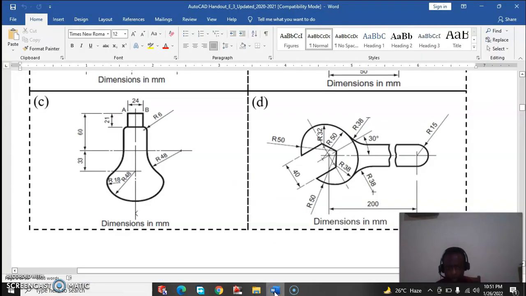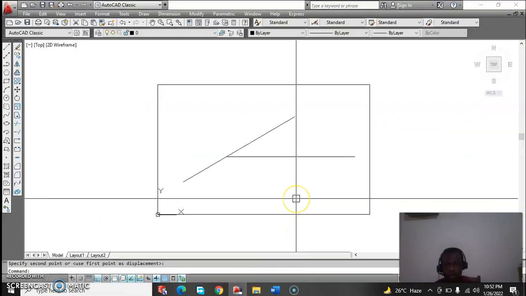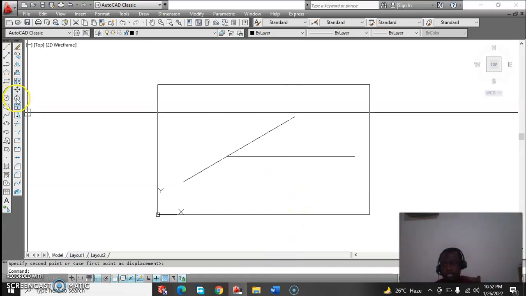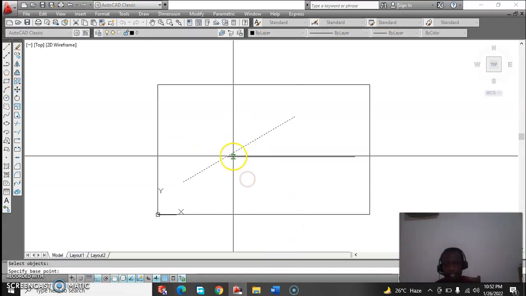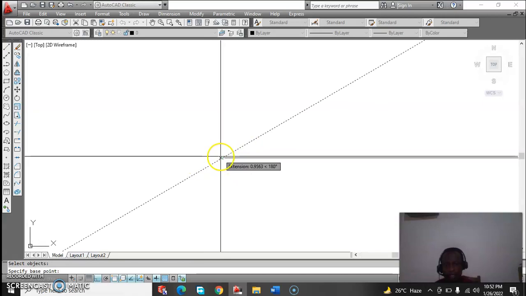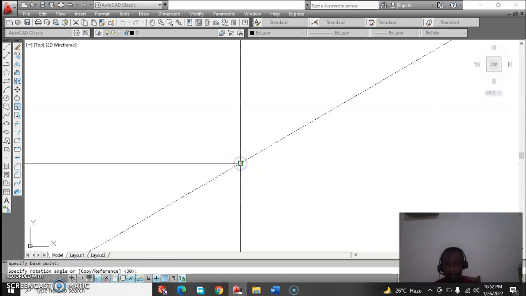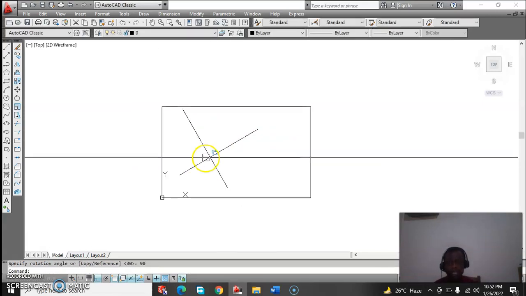So the next thing that it's also important for me to consider is this very line, and you could see that this very line is at 90 degrees, or perpendicular, to this very line. Are you getting it? So I'm going to also rotate this very line, so copy 90. So basically that's that.